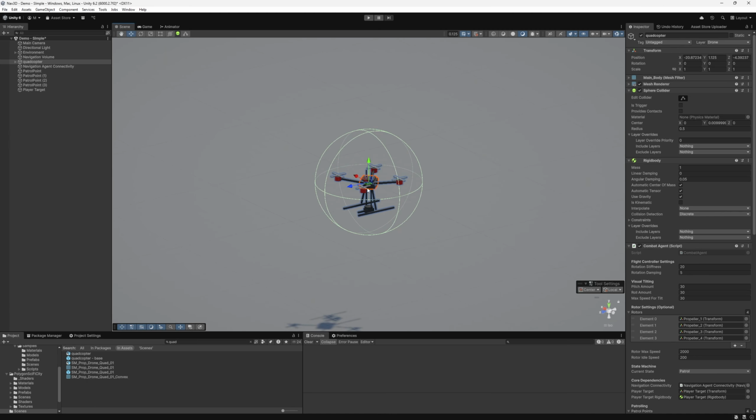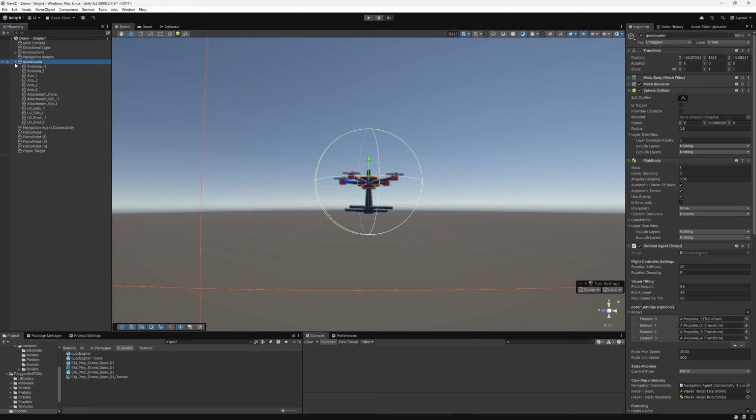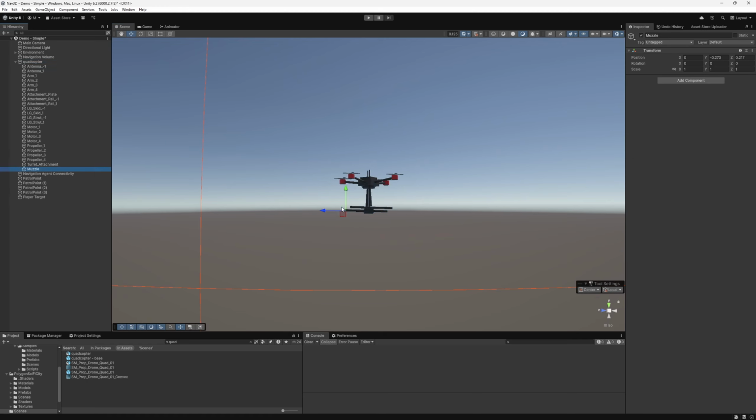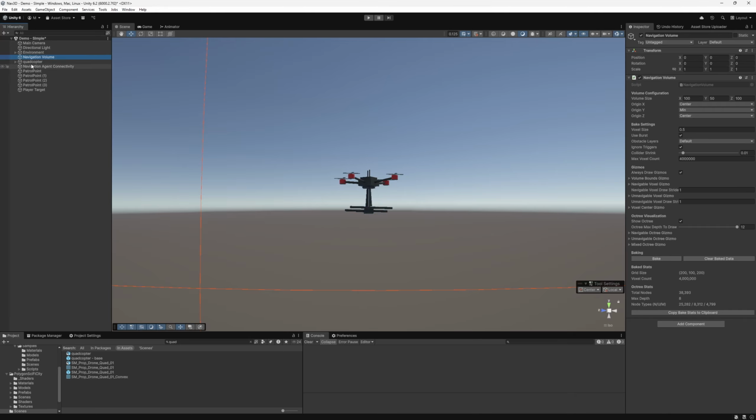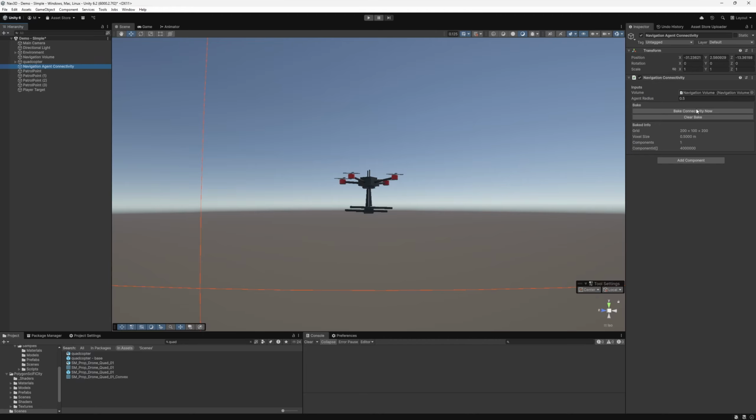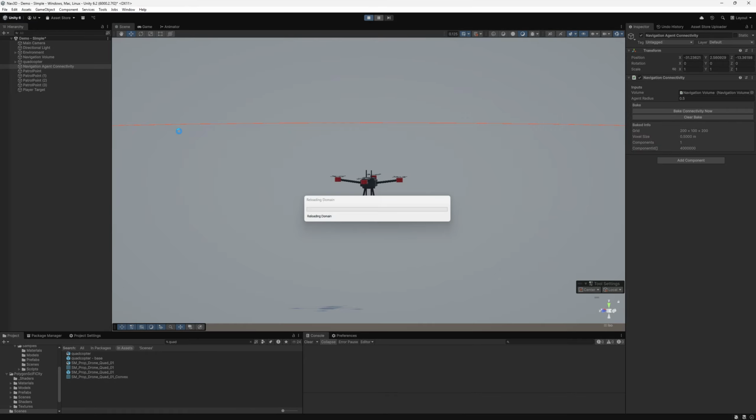I'm not entirely sure why, but if your radius is around 0.5, it should be good enough. So I just want to make sure that the quadcopter's muzzle is outside of that 0.5 radius. I think that's good. And then I do want to make sure that our connectivity is 0.5, so we'll just bake that to be sure. And now let's go ahead and give this a try.